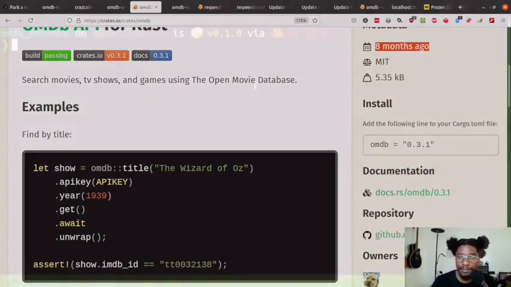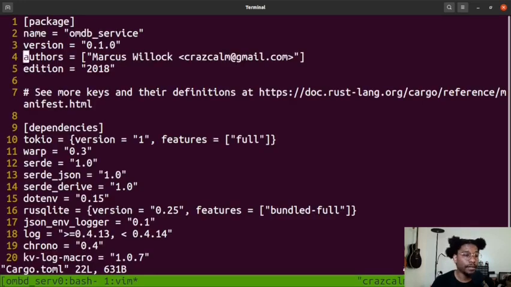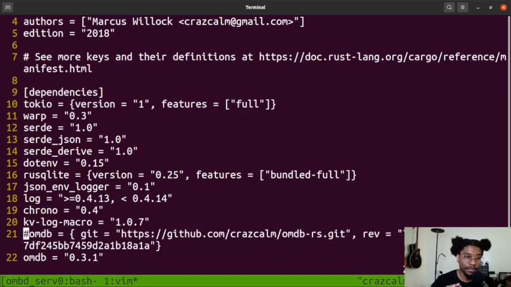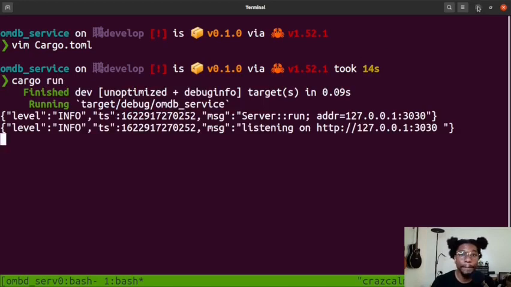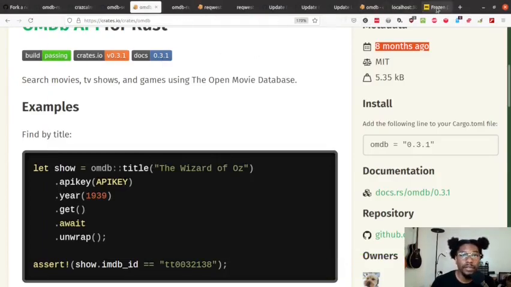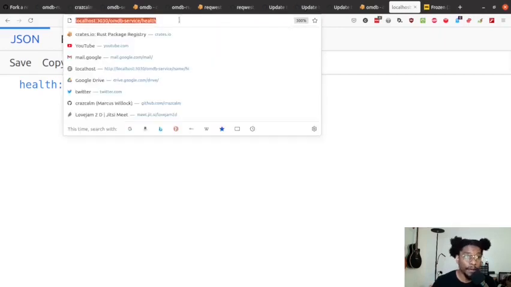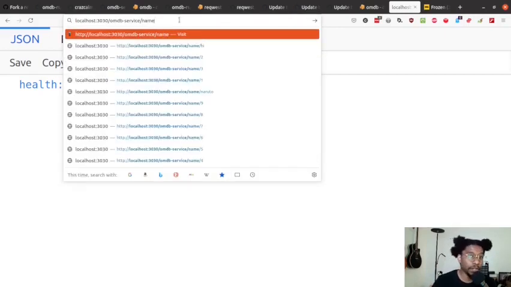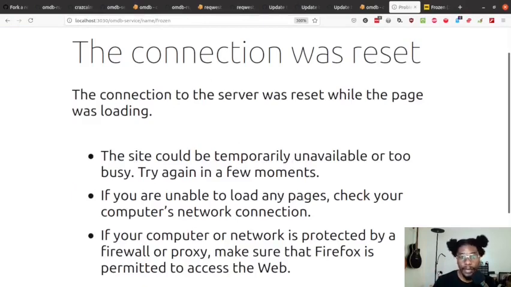So let me open my terminal. Here's my terminal. Let me vim the Cargo.toml file. I commented out my forked version of the repo, and I'm using the version that is mentioned in the crates.io page. Cargo run. And now I'm running the project. If I go to the health endpoint, it still returns something. However, if I go to the name endpoint that uses this service, let's search for frozen. I get an error. What does that error look like?